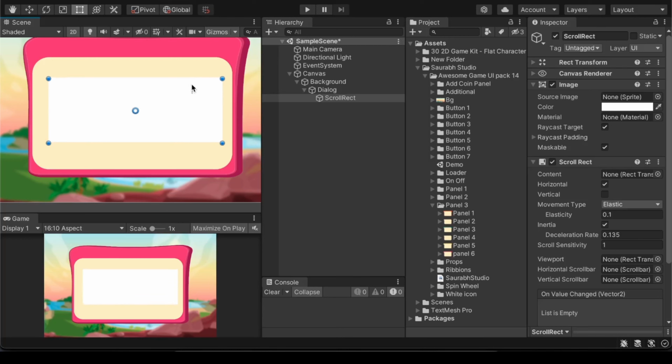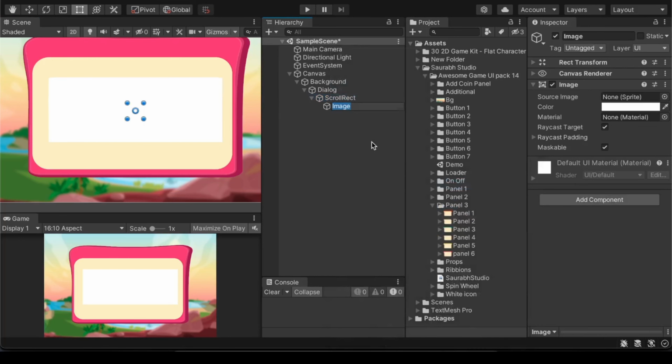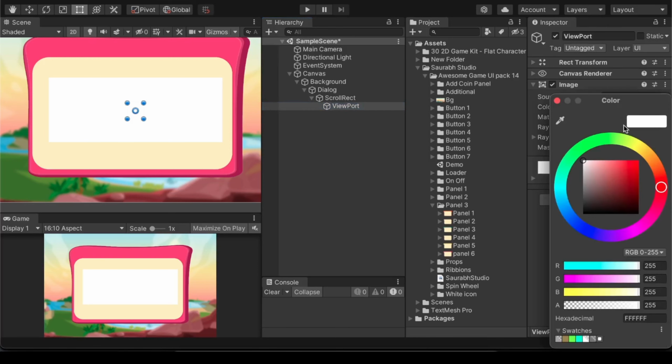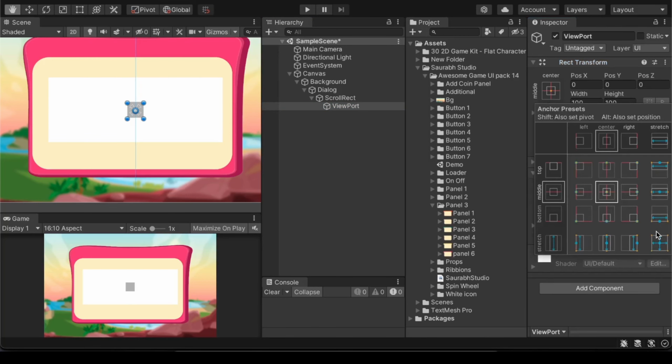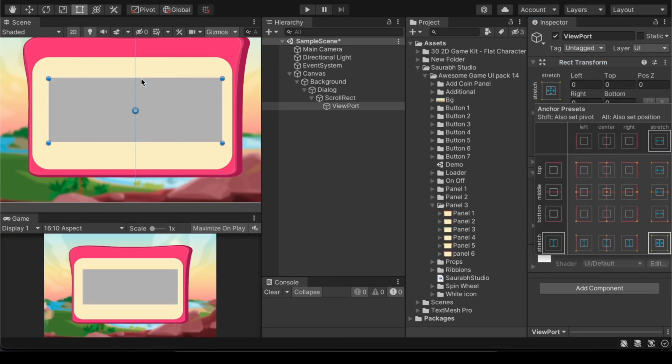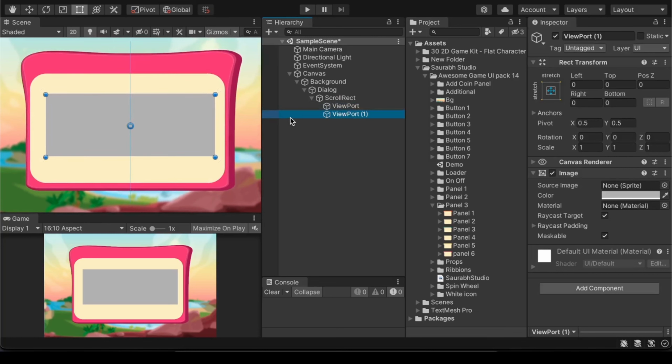this, and create its child which is also an image and call it viewport, and change its color a little bit dark and set to stretch. Okay, great. And now create another image component. Let's duplicate it using Command D on Mac and Control D on Windows and call it content.